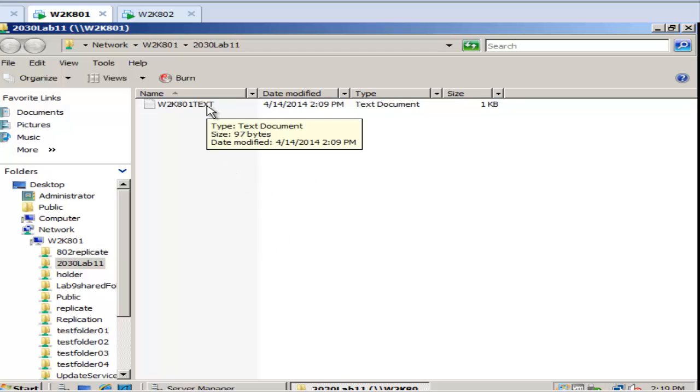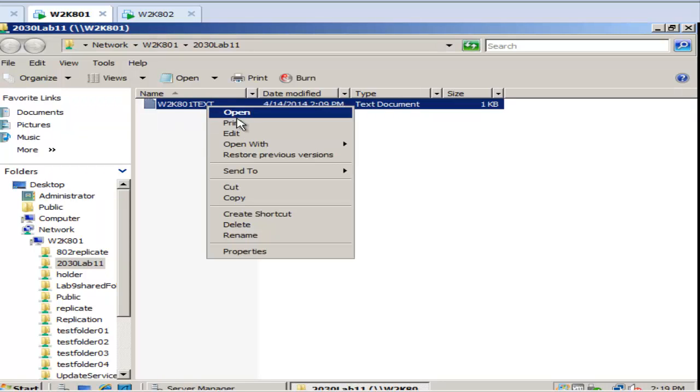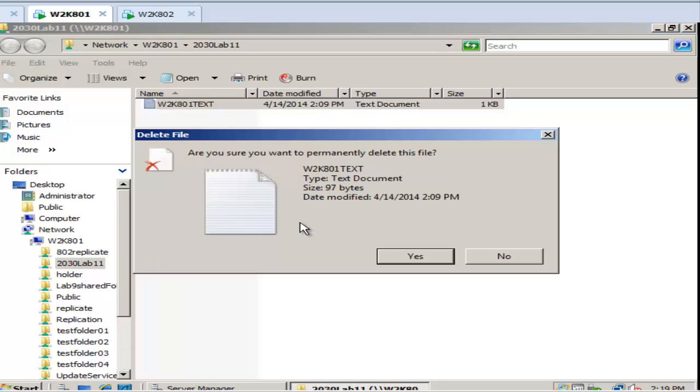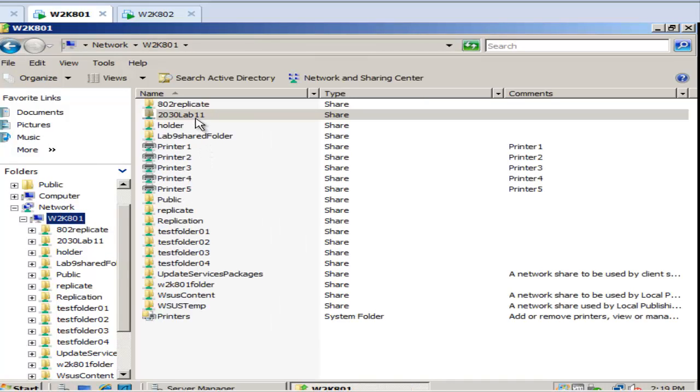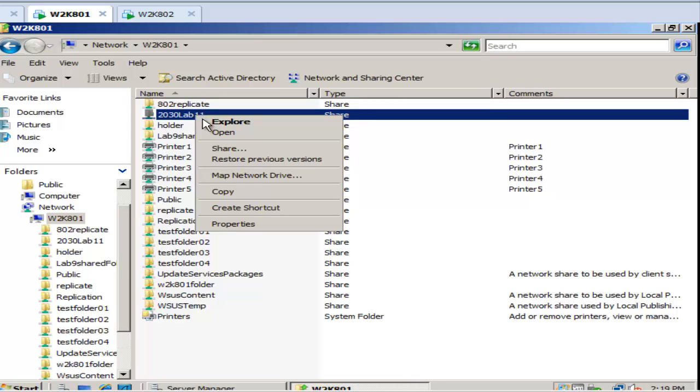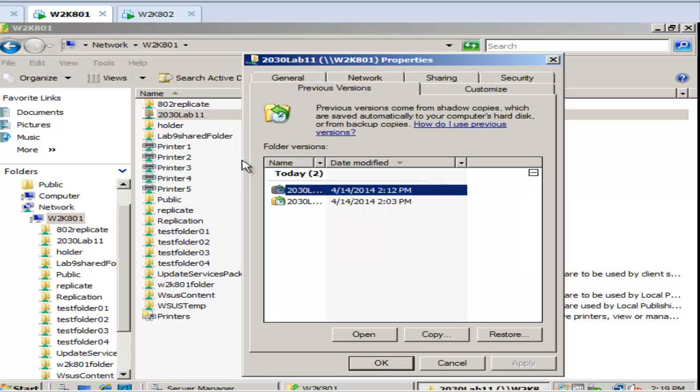Alright, we're going to go in here, we're going to click on this, and we're going to accidentally delete our text file. Yes, our text file is gone. So now we're going to go out here to our Lab 11 folder. We're going to right click on it. We're going to click Restore Previous Versions. It gives us two different options in Restore Previous Versions. We can open our version here, the latest one.